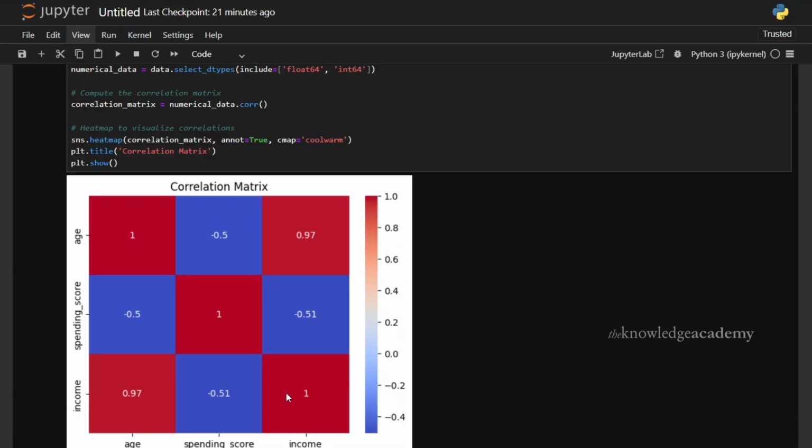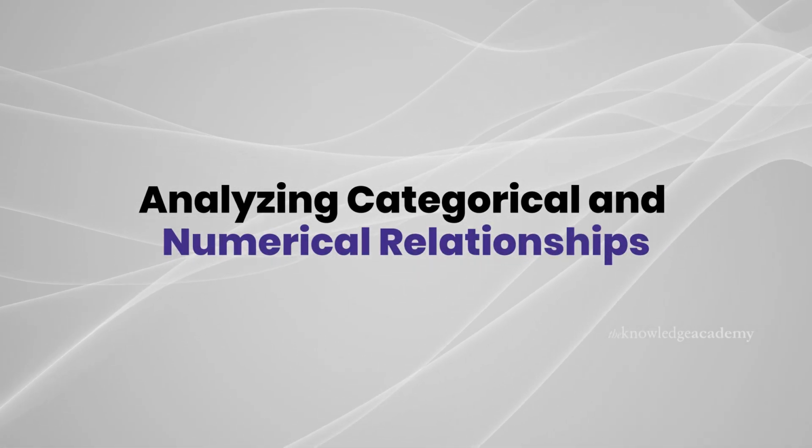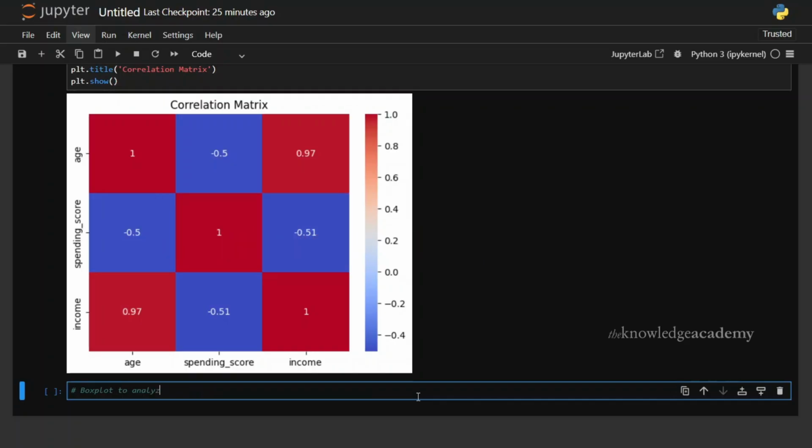The correlation matrix shows how numerical variables in our dataset are related. For instance, here we might observe a positive or negative correlation between income and spending score. To analyze how categorical variables like education level influence numerical variables, box plots are an excellent tool. Let's explore this using our sample dataset.